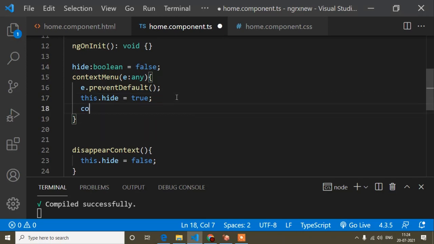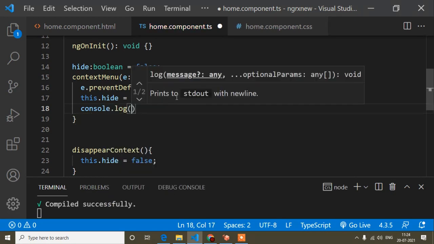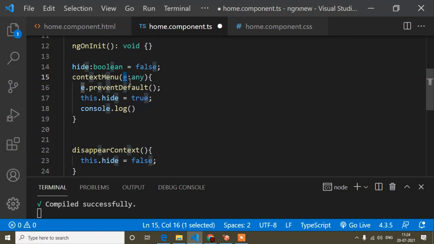So let's check it first of all, so it will be clear your idea. So console.log this event, this e.pageX. This is the default JavaScript property, so you have to remember this name, right? This one just returns the position of where I have clicked, and this pageX returns the position of width.